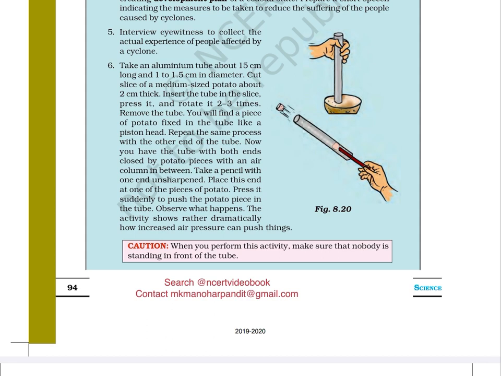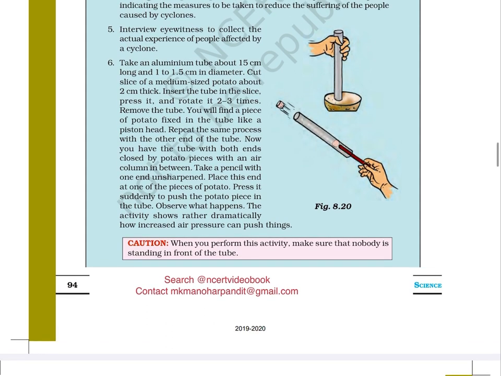Figure 8.20. In the first image here, we can see someone pushing a metal tube through a slice of a potato. In the second image, someone is pushing a pencil into one of the pieces of the potatoes, launching the other one in the air. Caution: when you perform this activity, make sure that no one is standing in front of the tube.